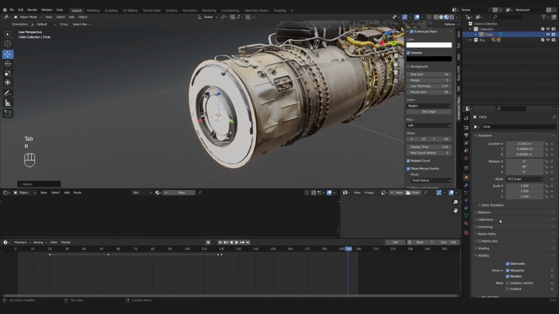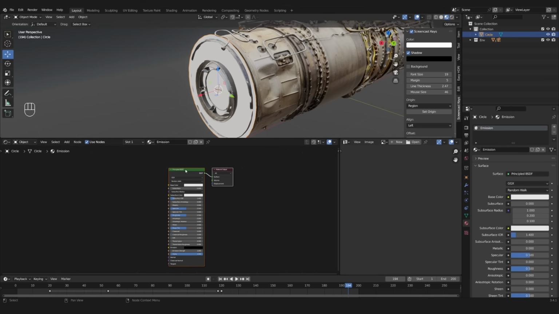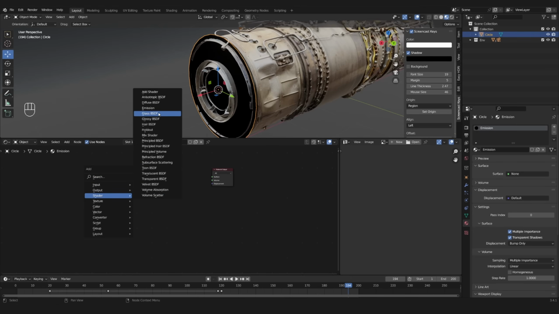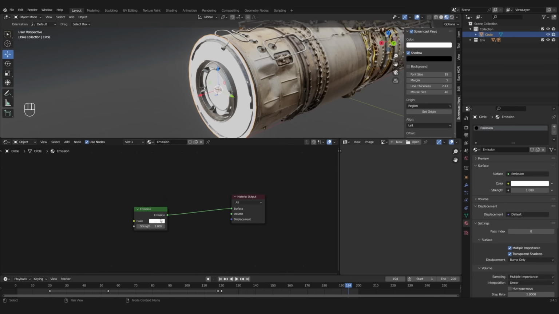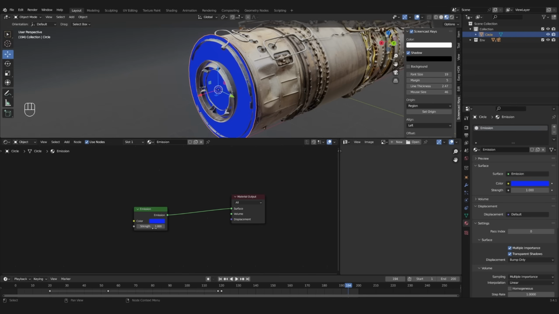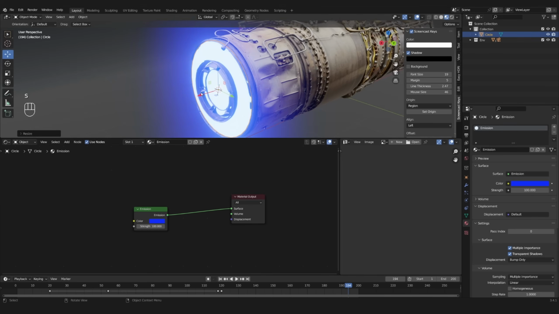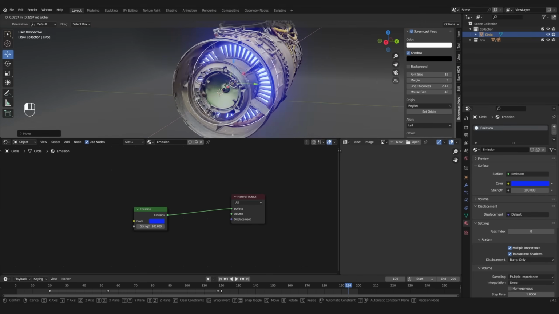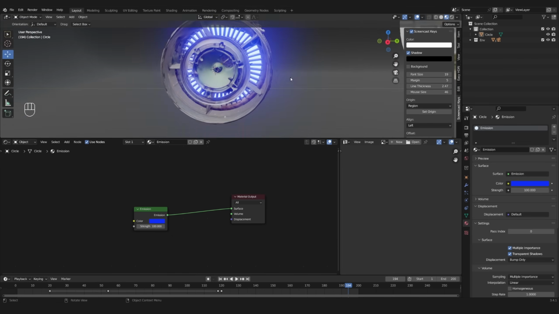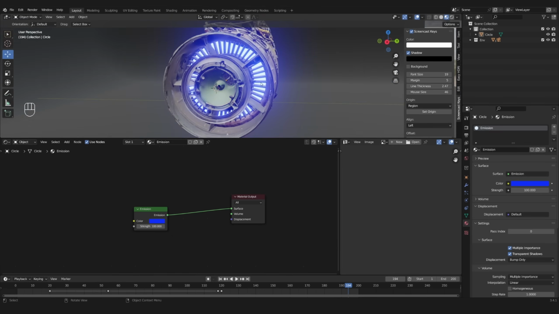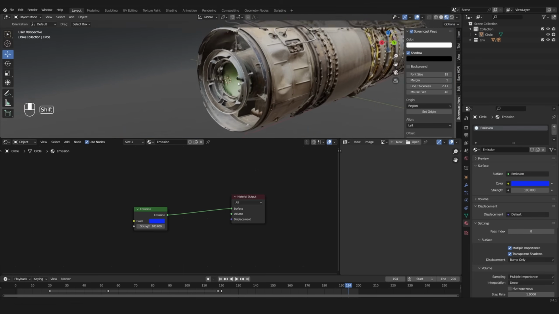I will give this a new material and change the principled BSDF to an emission shader. Change the color to something you like, in my case I want it to be blue. Let's also crank up the strength to 100. I will then move this into the engine behind this circular grid pattern I've created. This will give the engine a more interesting and complex look when seeing it from behind.